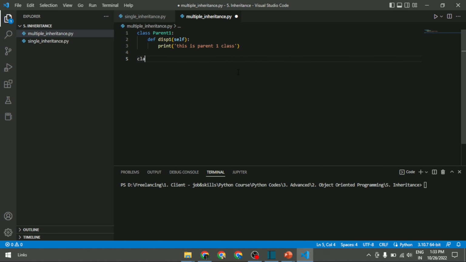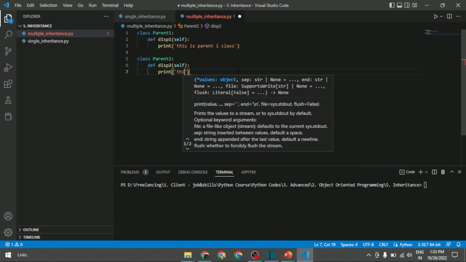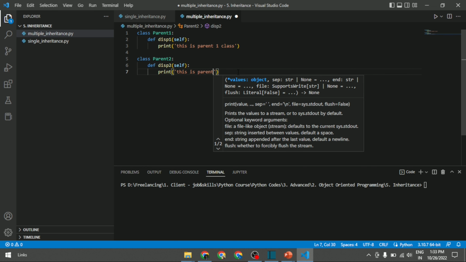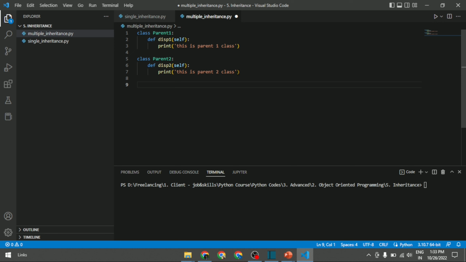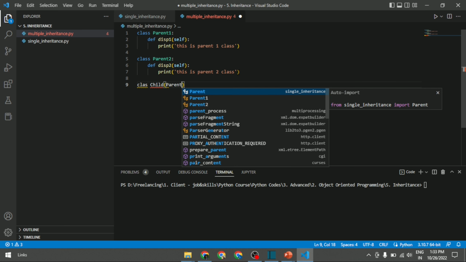Now I will create one more class, which is Parent2, and here def disp2. Inside this I will print the statement: this is parent2 class. And from this I will derive a child class where I will make use of both Parent1 and Parent2 as the arguments.